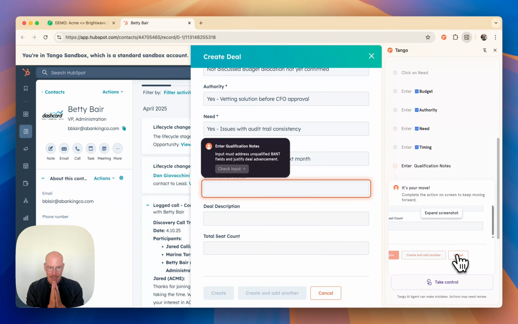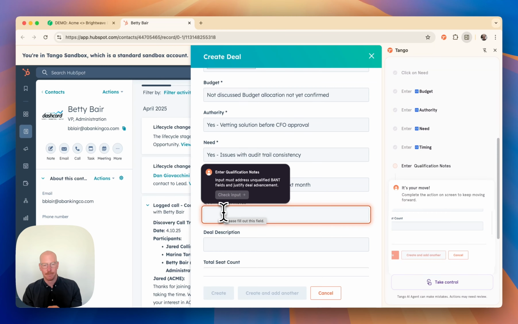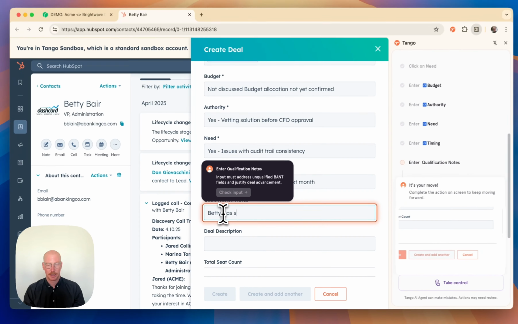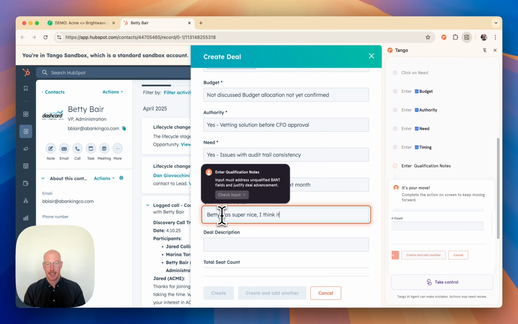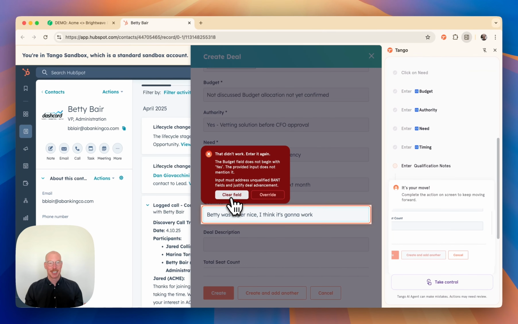You can see now it says enter qualification notes. Input must address unqualified band fields. This rule looks like it's telling me that I need to reference why I'm creating a deal, but she doesn't have any budget. For demonstration purposes, I'm not going to reference budget. I'm just saying Betty was super nice. I think it's going to work. We'll check input. And great, this is exactly what we want.